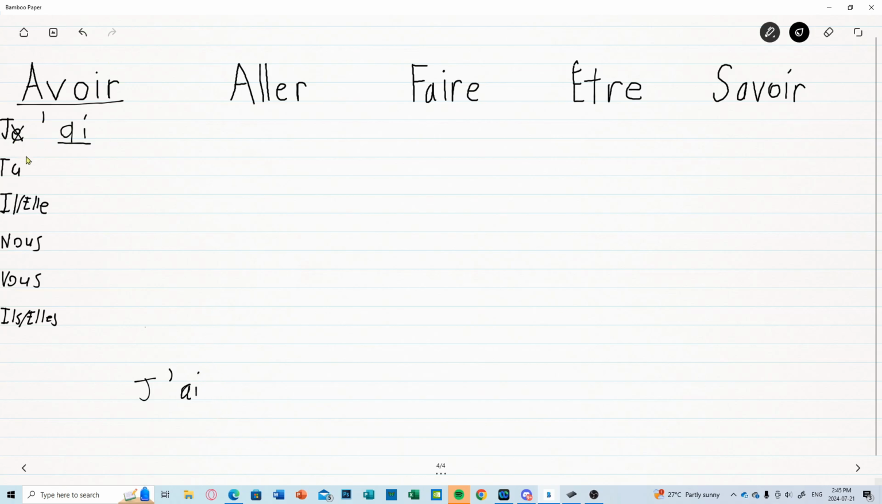And that's it. For tu, it's going to become as. Il or elle is just going to be a. For nous, it's going to be avons. Vous avez, which is avez. And for ils or elles, it's going to be ont.